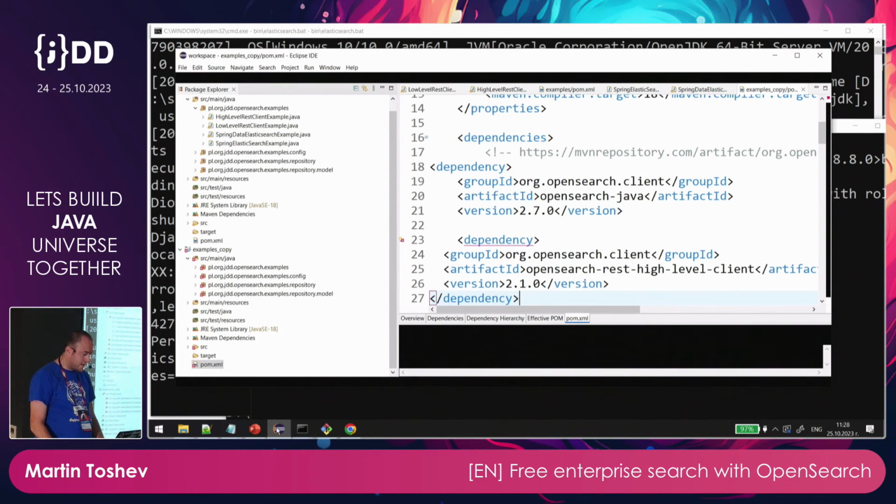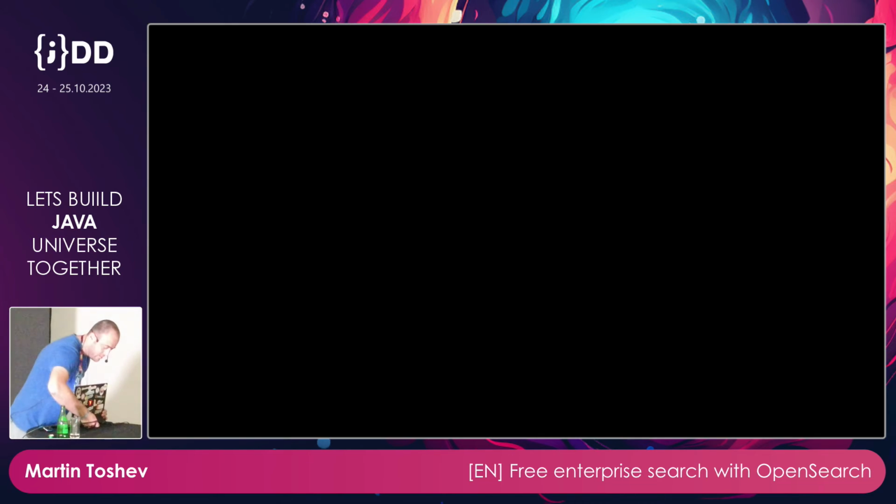So first thing is the high-level REST client. If you have an application that interacts with Elasticsearch, highly likely you use either one of the Java clients for Elasticsearch or the Spring Data integration with Elasticsearch. I'm sorry, this cable is playing some tricks. I need to put it in again.